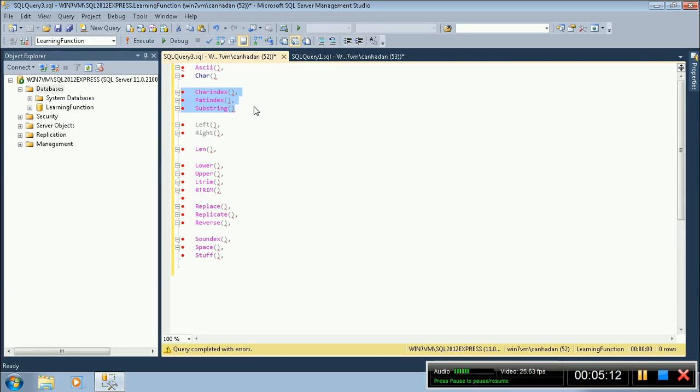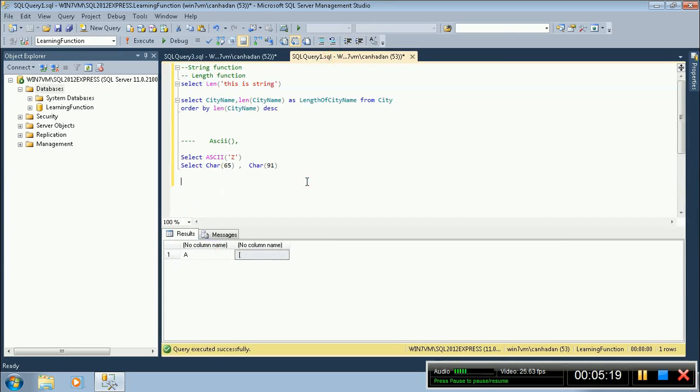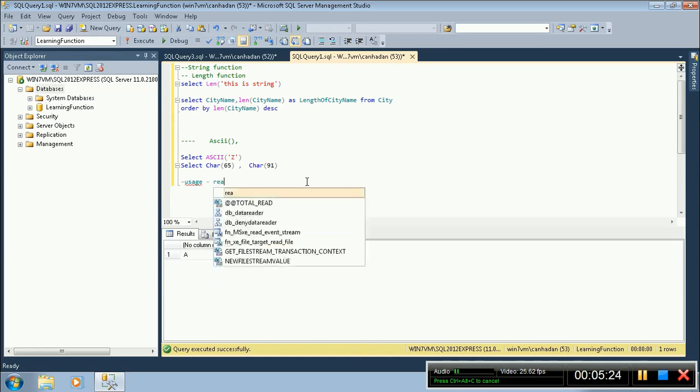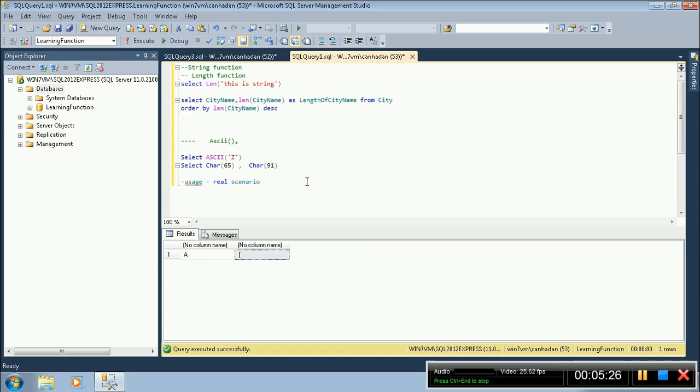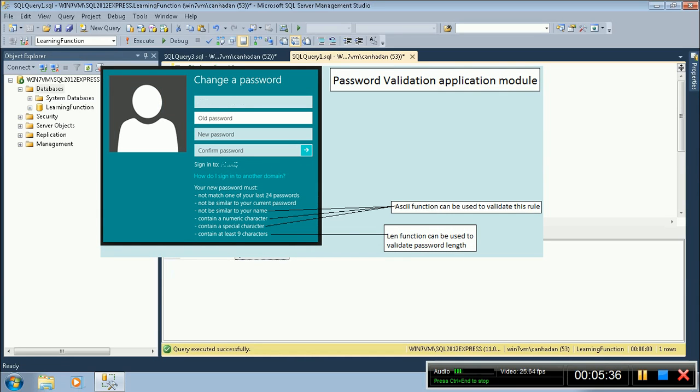So next is CHARINDEX. Before I move to this, I would like to tell you where these are used, in a real scenario. The real scenario for ASCII is the same scenario that I gave you in the previous video, that is the password policy.